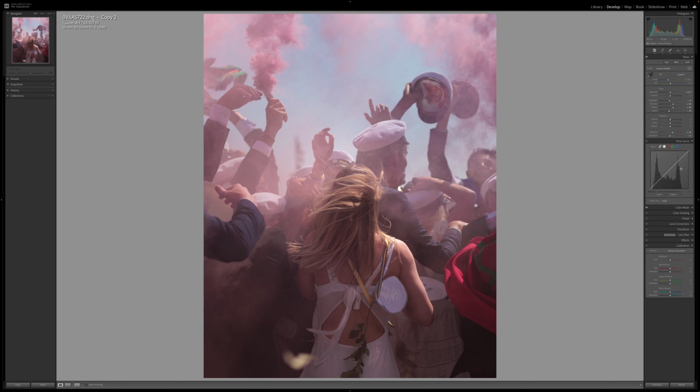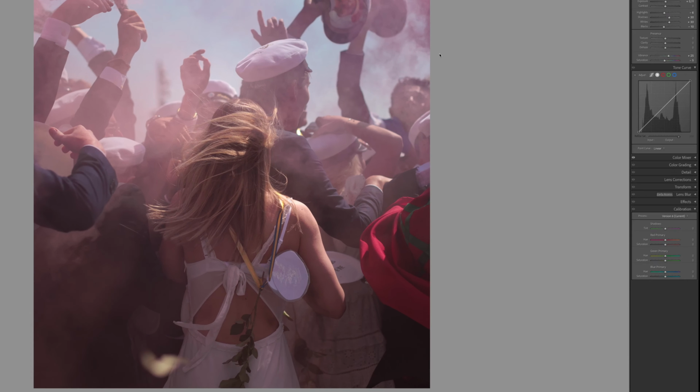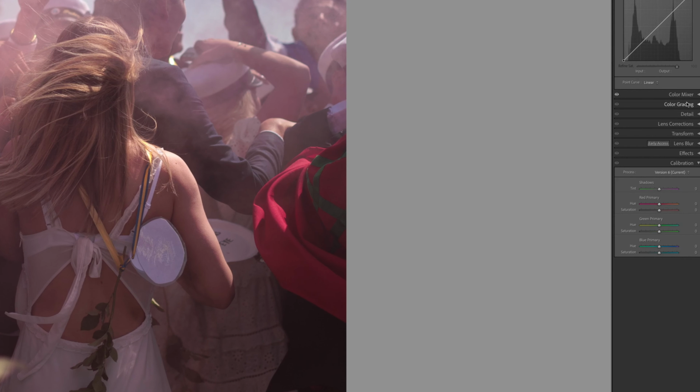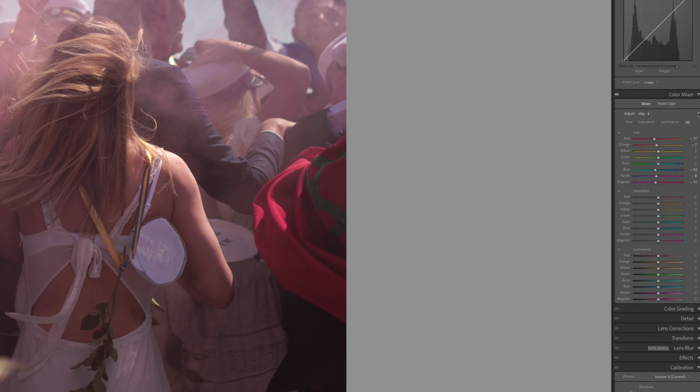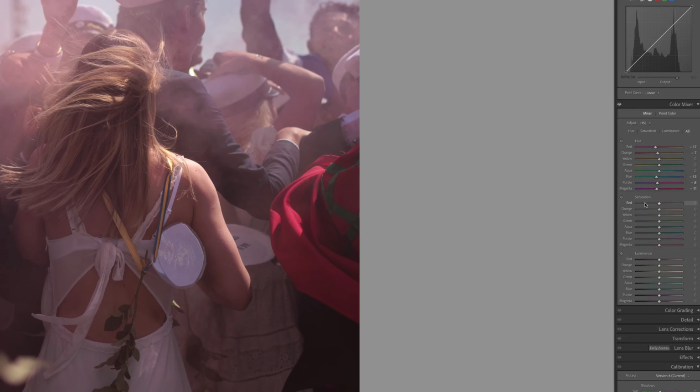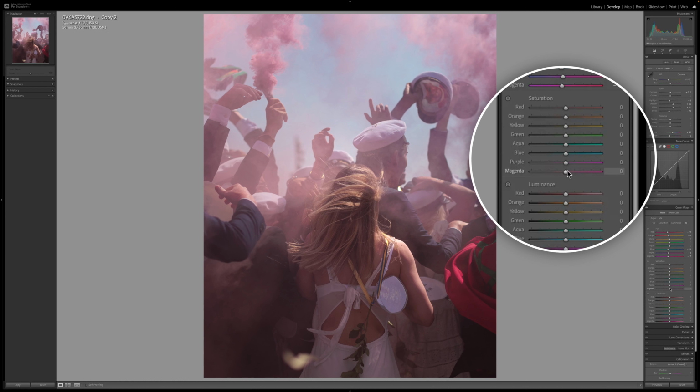Then we can go into selective saturation and we can use the HSL sliders in the color mixer, because here we have saturation. I could, for example, say I want more purple or magenta, and I'm actually going to do this. I'm going to increase purple and magenta a tiny bit, so it adds back a little bit of punch to the smoke, but leaves all the other colors more muted due to decreasing saturation. But vibrance is also going to push them a little bit.